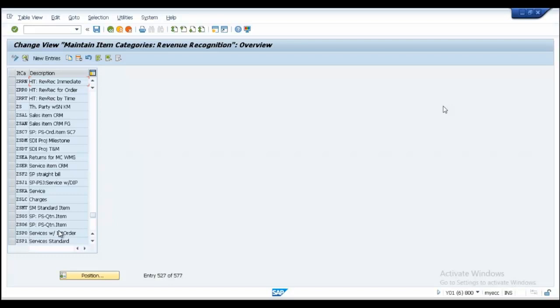No, see, definitely there will be some item categories which will be defined by the system also, and then obviously you can create your own item categories also.